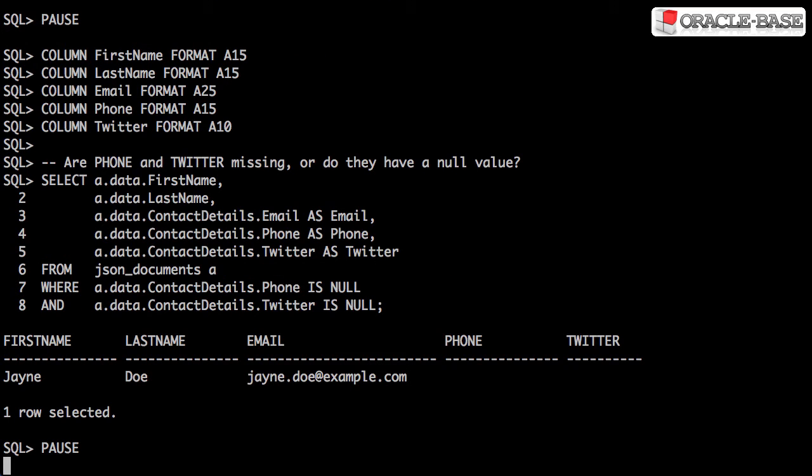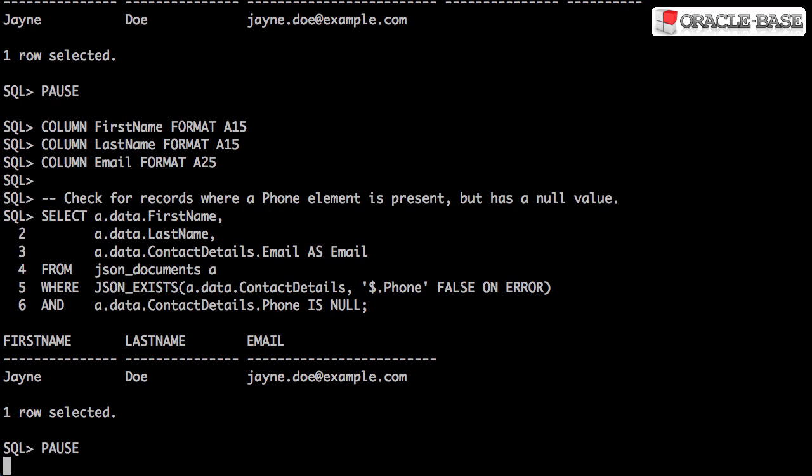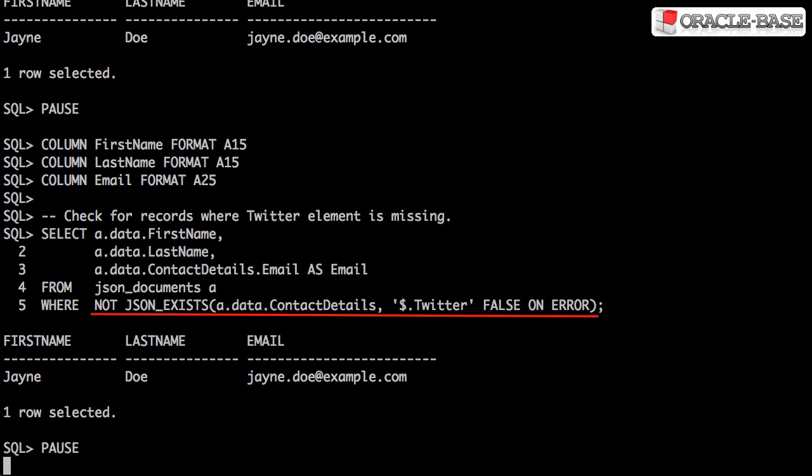When using dot notation, it isn't possible to tell the difference between an element that's missing or one that's present but has a null value. The JSON_EXISTS condition allows us to make a distinction between empty and missing elements. Using NOT JSON_EXISTS allows us to test for missing elements.